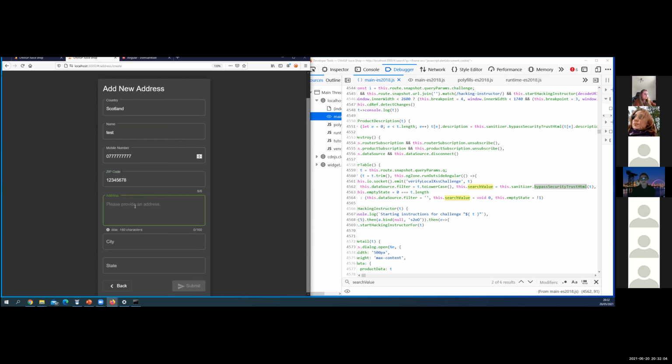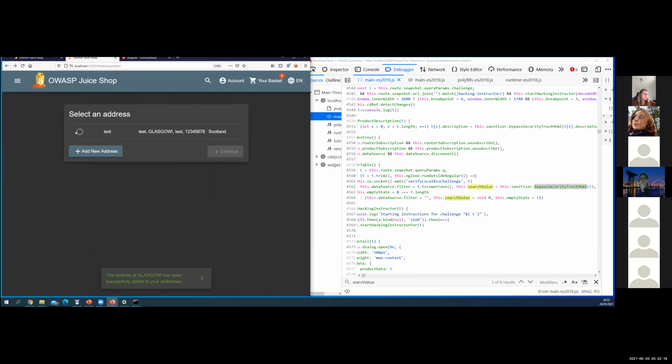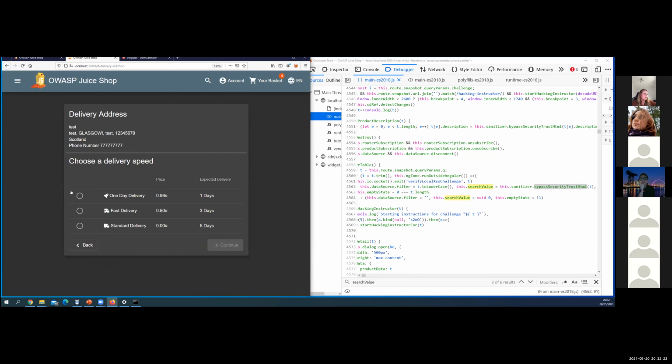And some addresses, we'll just test. City, Glasgow. Okay, so we just go through the motions of creating stuff, watching the URL, and seeing what happens.